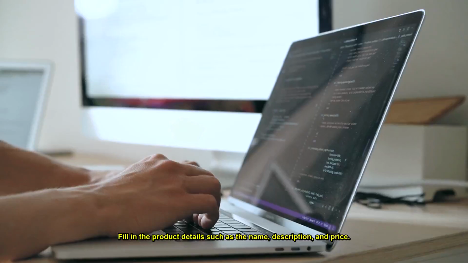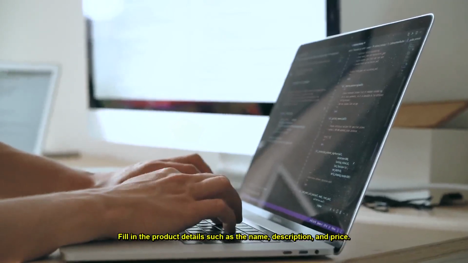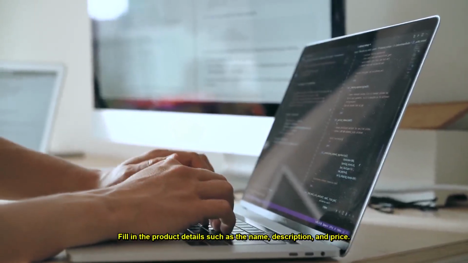Choose the type of product you want to create. You can select physical, digital, or subscription products. Fill in the product details such as the name, description, and price.